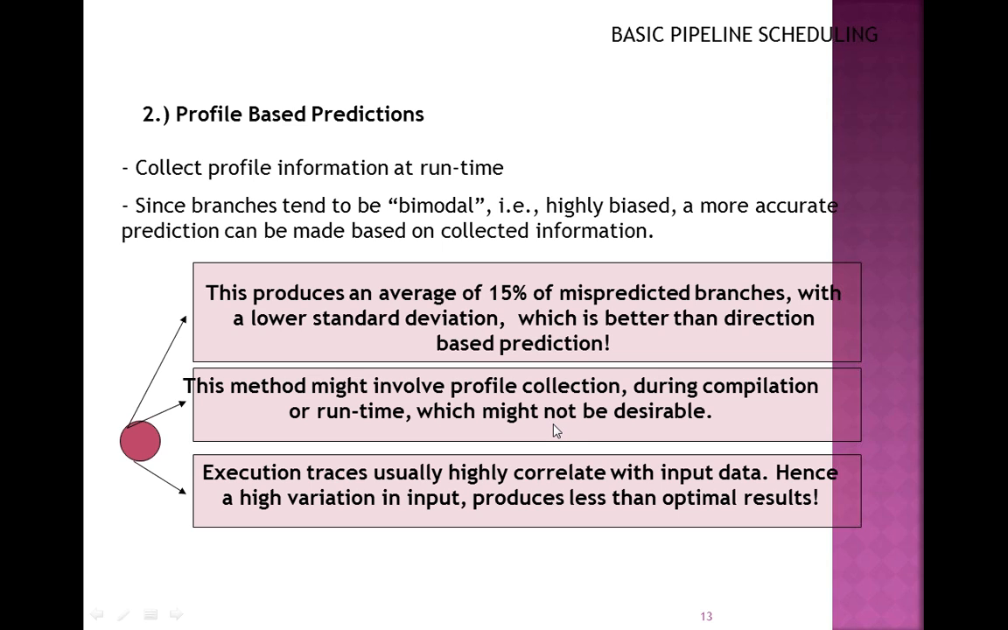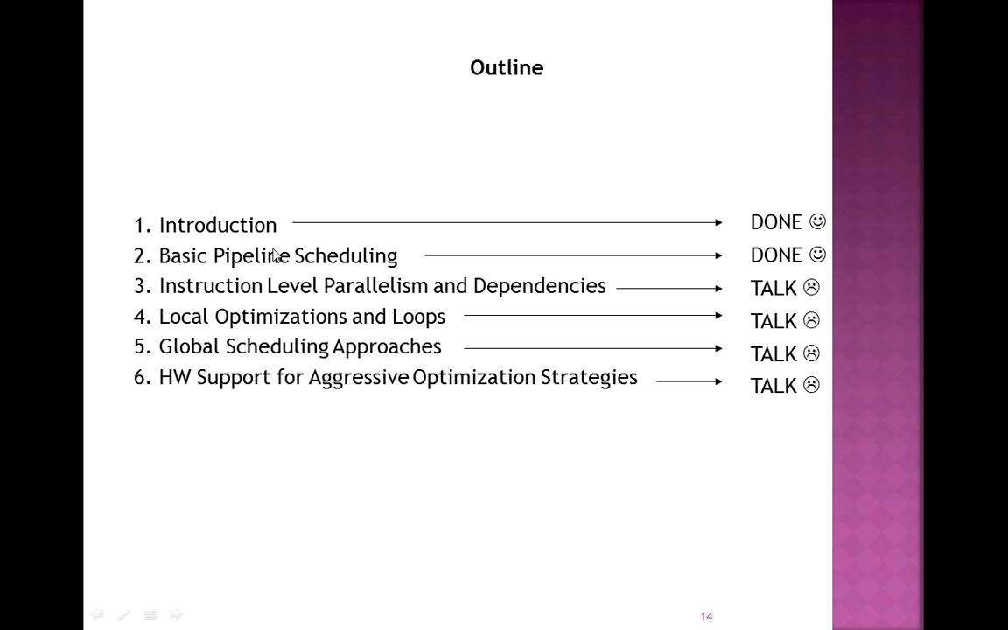Next is profile-based prediction. That is how profile-based prediction can be done. First of all, it says collect the profile information at runtime. Since branches tend to be bimodal, that is highly biased, a more accurate prediction can be made based on the collected information. This produces an average of 15% mispredicted branches with a lower standard deviation, which is better than the direction-based prediction. This might involve profile collection, compilation, or runtime, which might not be desirable. So this is the profile-based prediction.